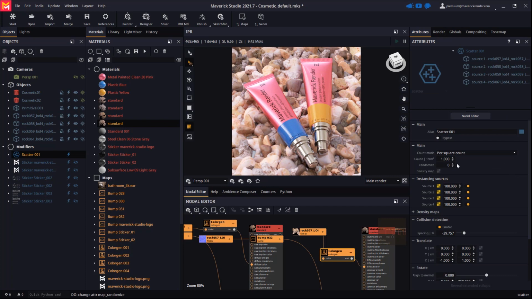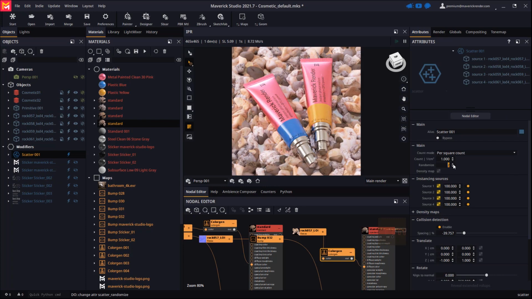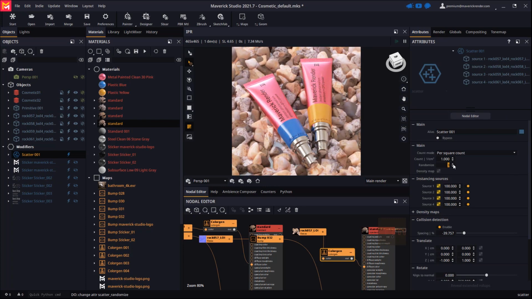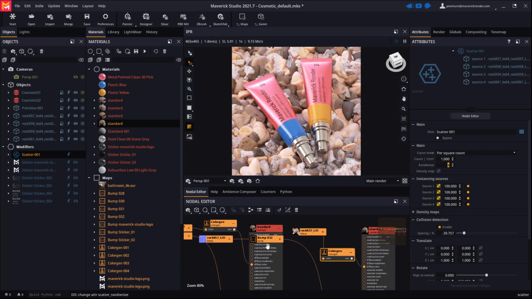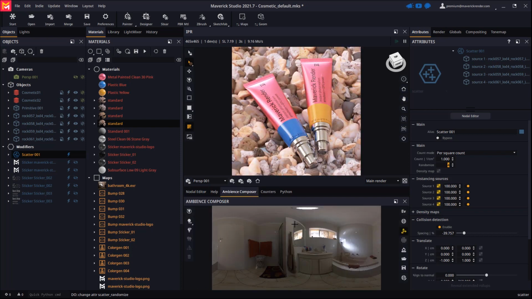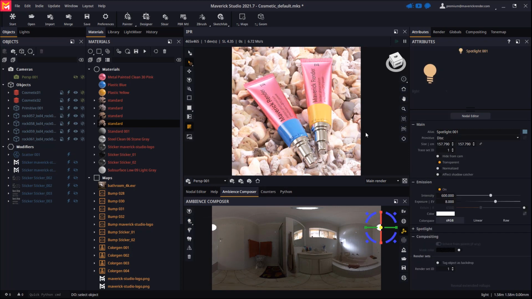Once we're happy with the variations in the source materials, we will try some randomization seeds until we find a population we really like. Let's create a spotlight and drop a gradient light from the lights library.